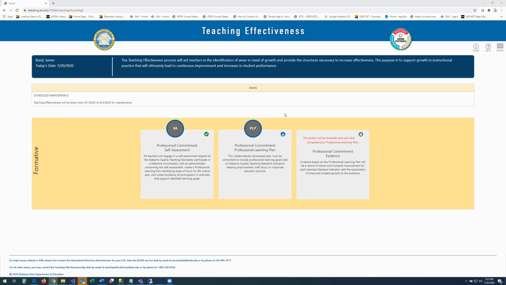To start, we're going to notice that the PLP icon is unlocked. You can see that it's unlocked because it's blue and the lock is open. You can see it's different than on the right, the closed lock, or the left, the check mark.